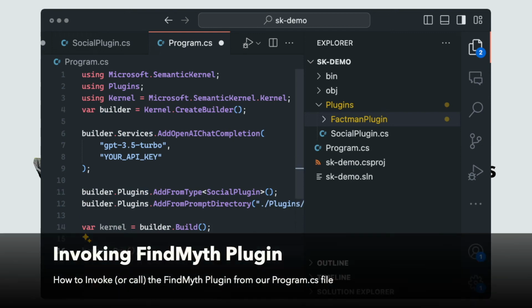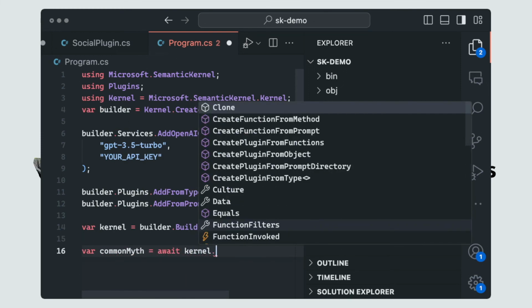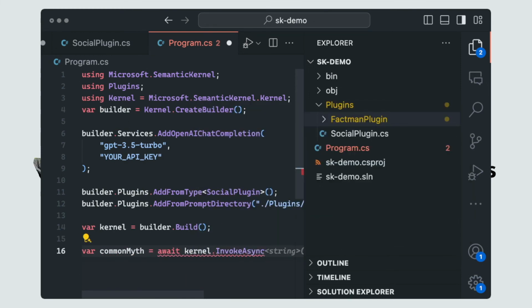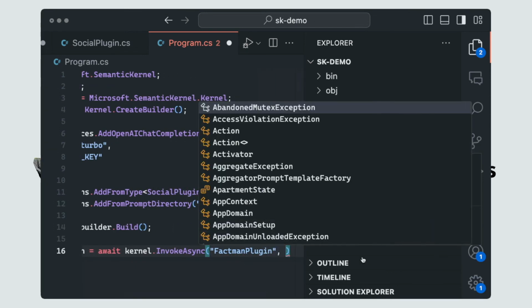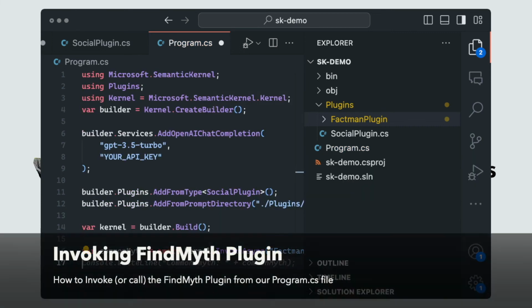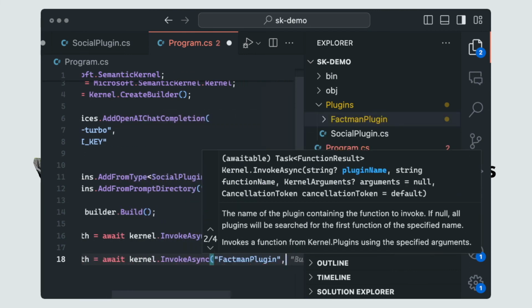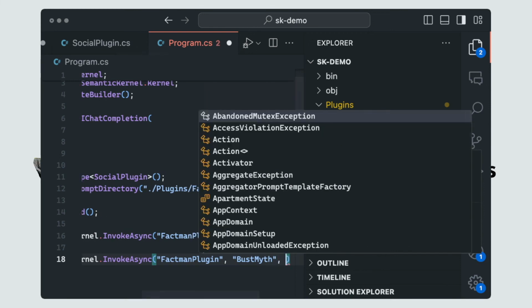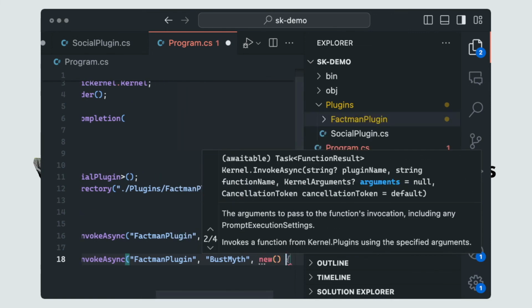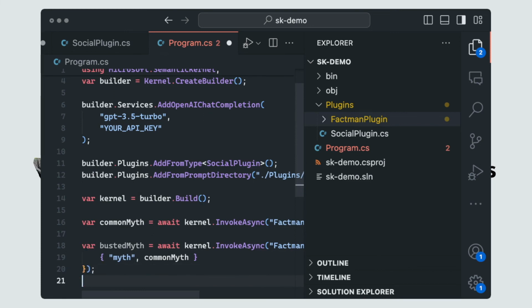All right, now we're going to set up our find myth function. So we're going to do common myth, await kernel invoke async, and we're going to do factman plugin. And then we're just going to call the function by its name. So find myth, great. Now we're going to do the same thing for bust myth. Since bust myth expects an input variable, myth, we're going to add it. So I'm going to do a comma new, and I'm going to open the curly brackets. Copilot suggested something here. Going to accept it. And that's it.